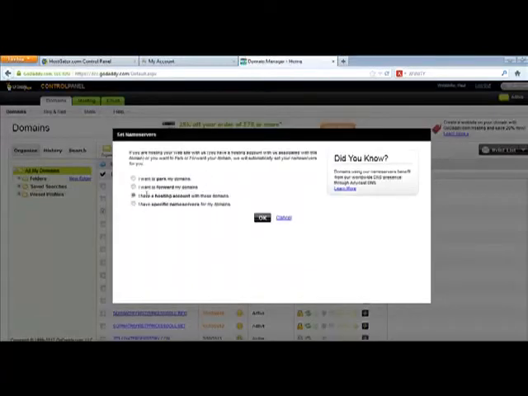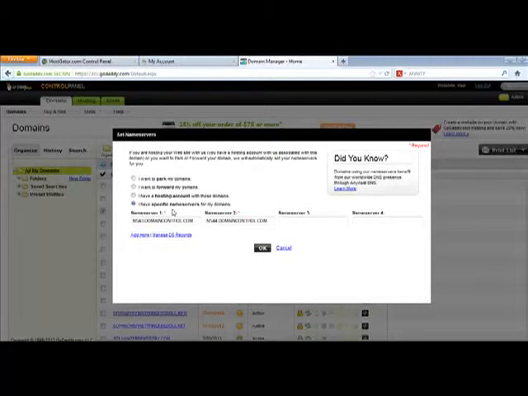Next thing you want to choose, it's going to give you four options. I want to park my domains, I want to forward my domains, I have a hosting account with these domains, I have specific name servers for my domains. You want to check I have specific name servers for my domains as long as you're hosting with HostGator, Bluehost, or one of the other web hosting companies.